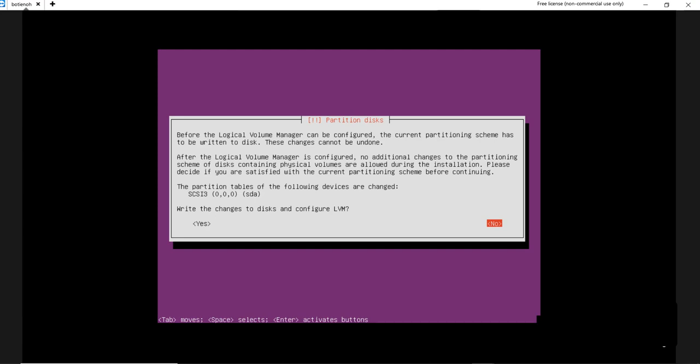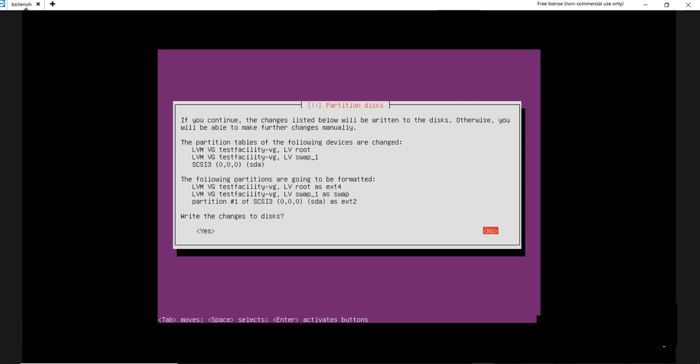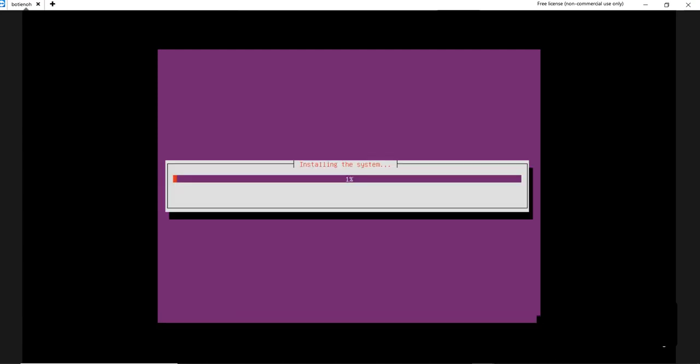We are going to be asked to save these changes to the disk. So we simply select yes, press enter as we continue with our installation. There is nothing to change in this screen. It is going to use our entire disk. In this case, I have a disk capacity of 20.8 GB, so I'll just use the entire disk. So select continue. Then we save all these configurations to the disk. In this case, we are going to select yes. Then we wait for the installation process to proceed.